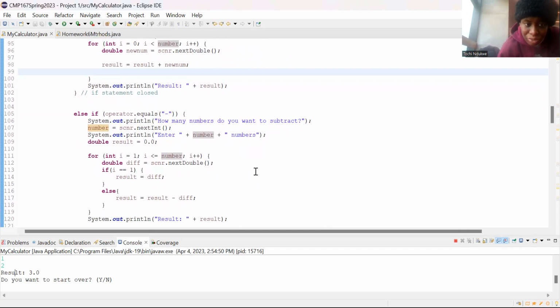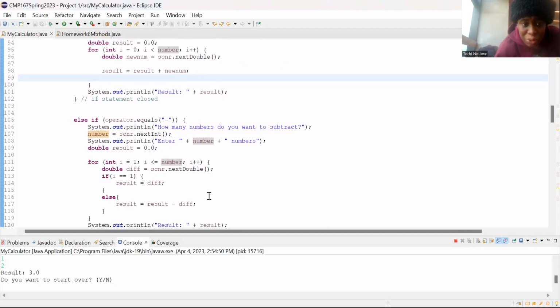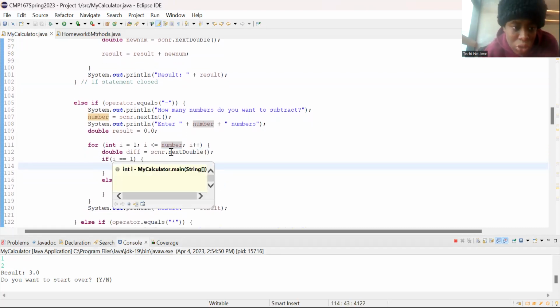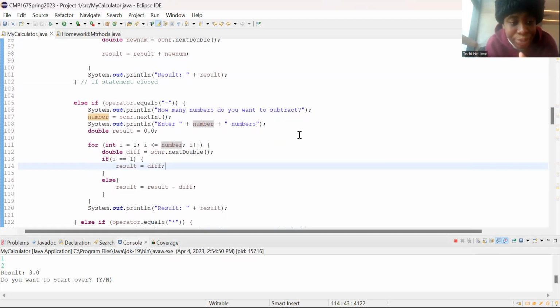First of all, we have to make a new variable over here, actually, because we're making a different variable for each part of this project. So we attach it to a scanner over here, and we have to make an if statement and make i equal to 1, so that it could start from 1 and subtract, so it could make a difference.